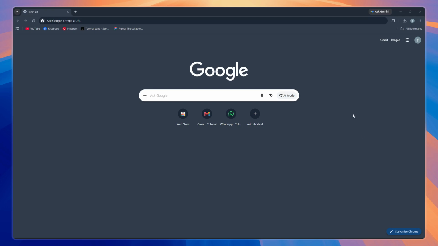Hey everyone, today I'm going to teach you how to turn off dark mode in Google Chrome. Without any further ado, let's get started.